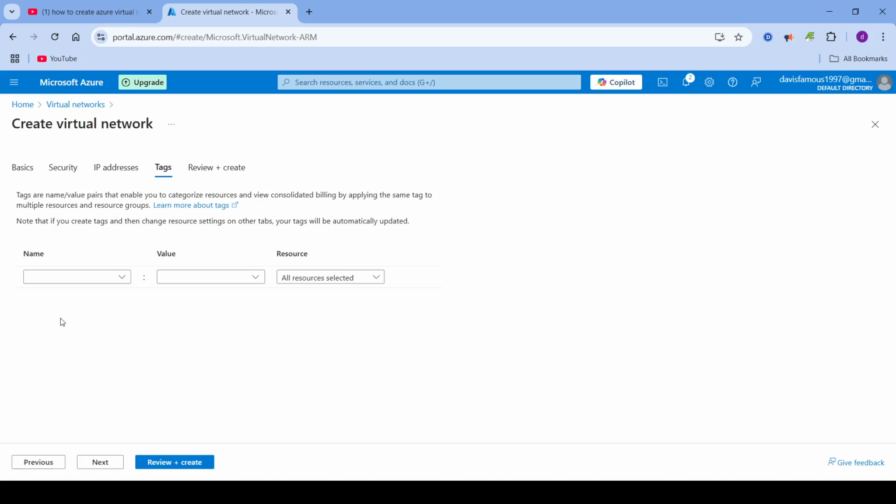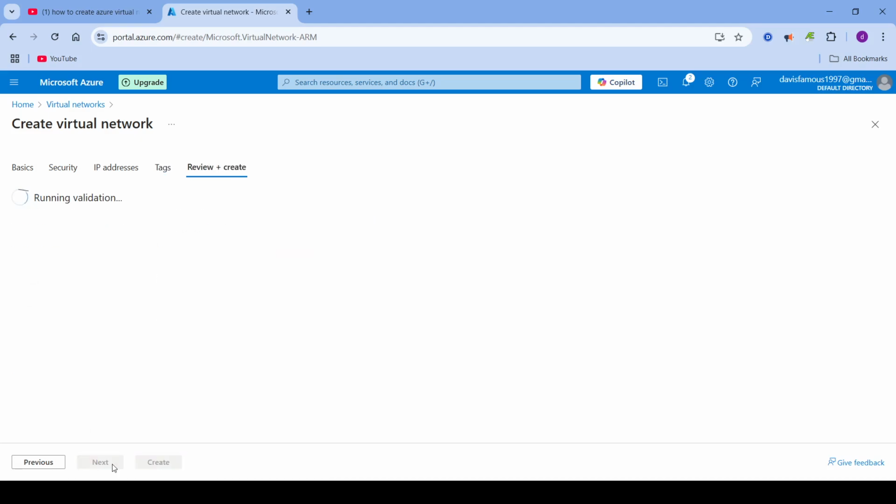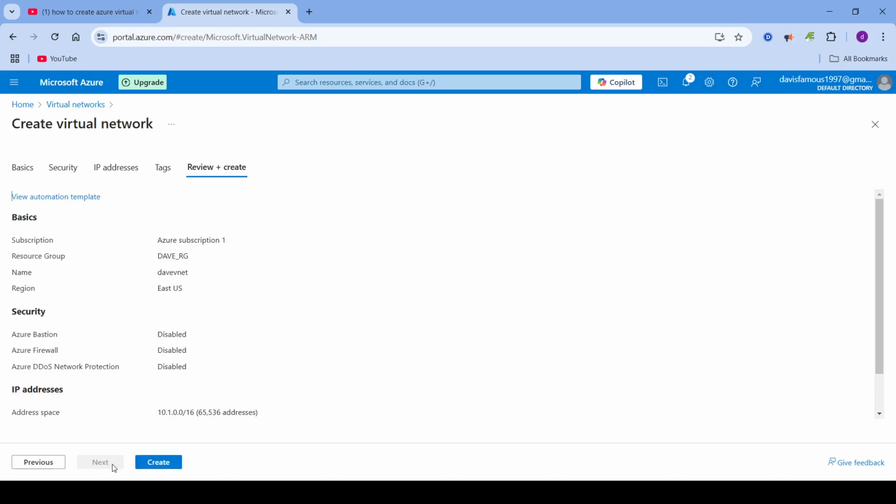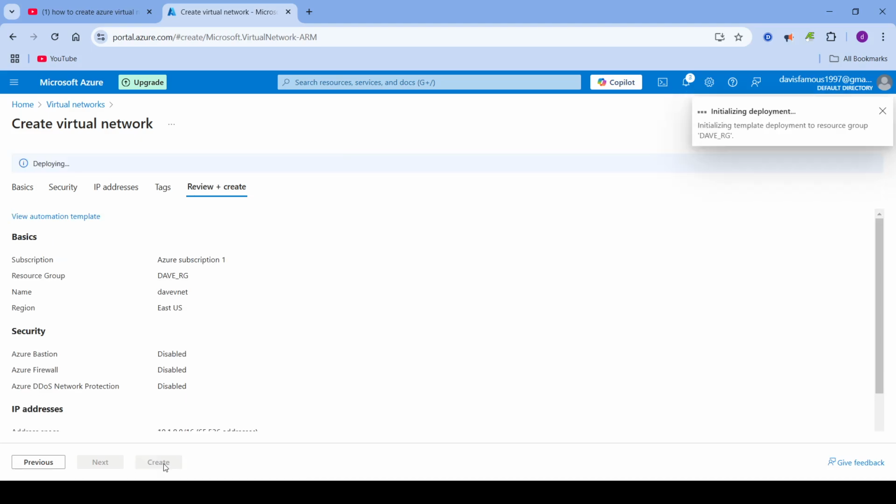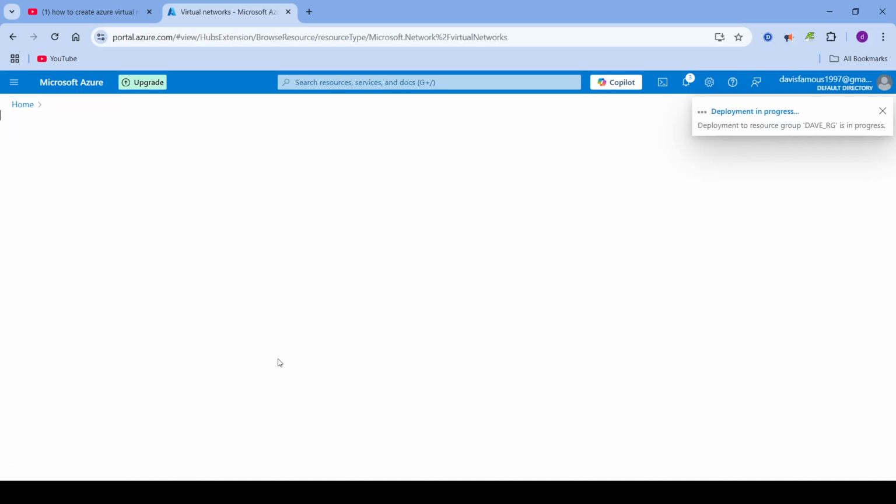Tags. So we do not need tags for this video. For this resource, we're going to leave it empty. So now let's click on next to review and create. It's going to run a validation. So great, the validation is completed. So now let's just click on create. Okay, so it's initializing deployment. So that's all you need to create a virtual network.